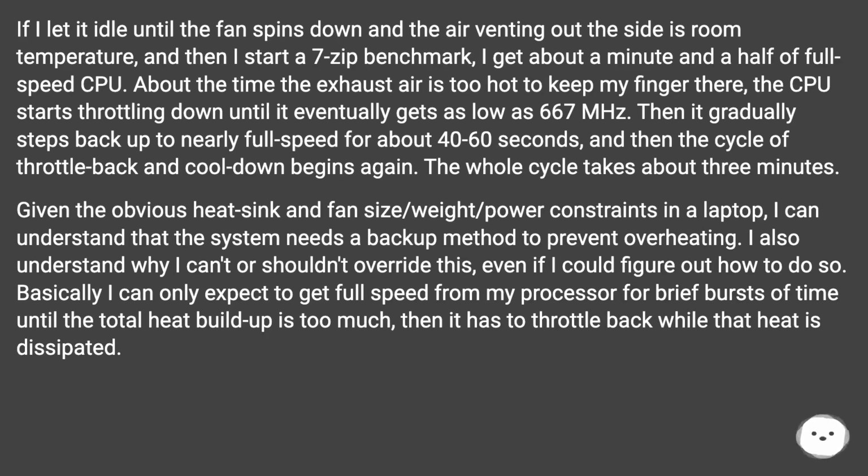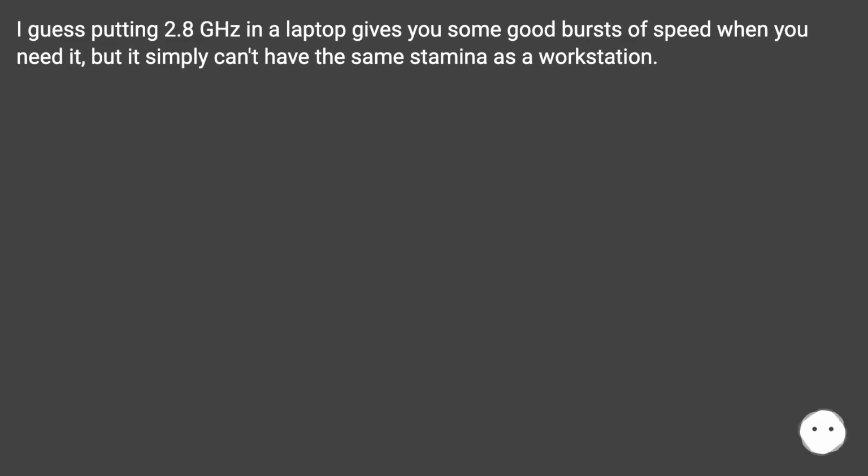Given the obvious heatsink and fan size, weight, and power constraints in a laptop, I can understand that the system needs a backup method to prevent overheating. I also understand why I can't or shouldn't override this, even if I could figure out how to do so. Basically, I can only expect to get full speed from my processor for brief bursts of time until the total heat buildup is too much, then it has to throttle back while that heat is dissipated. I guess putting 2.8 GHz in a laptop gives you some good bursts of speed when you need it, but it simply can't have the same stamina as a workstation.